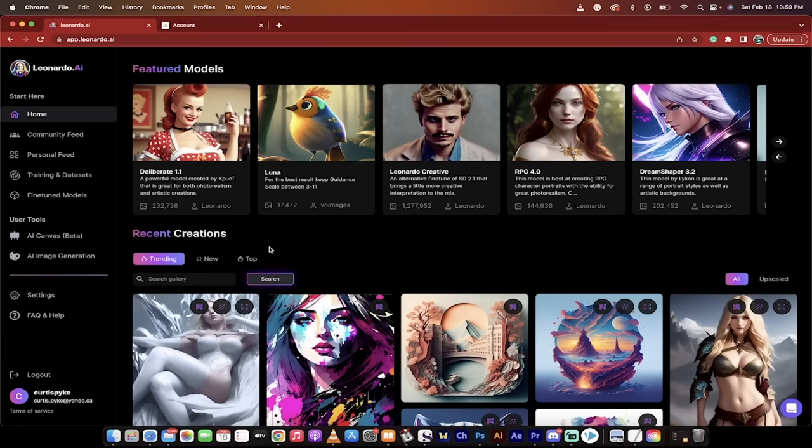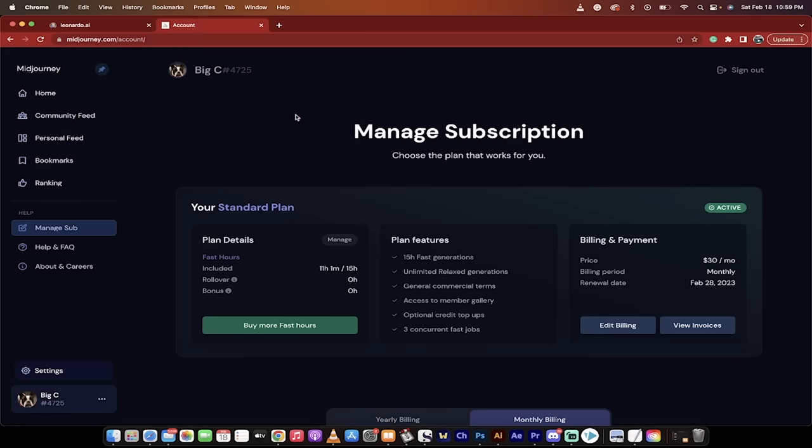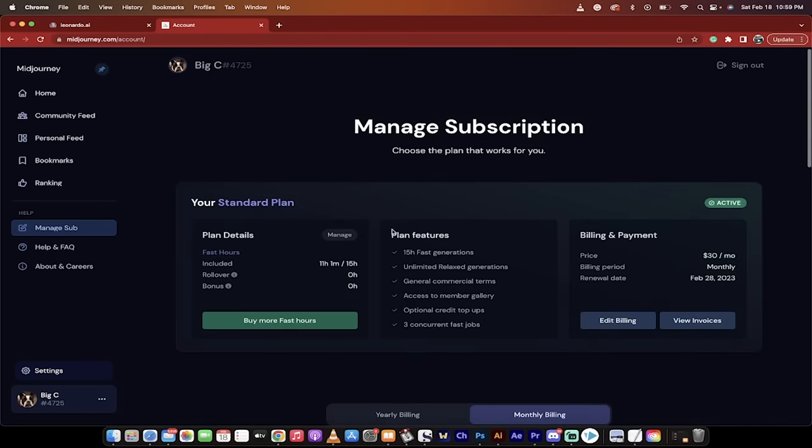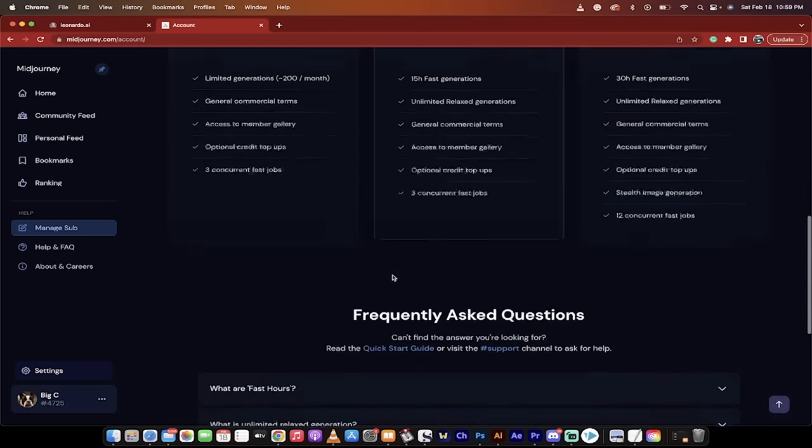I'm going to show you why I believe Leonardo.ai is as good and quite possibly better than MidJourney. And I don't say that lightly because I am a heavy-duty MidJourney user. If I go to my MidJourney account here, you'll see that I've got the standard plan, the $30 a month plan. I use it, and I use it a lot.